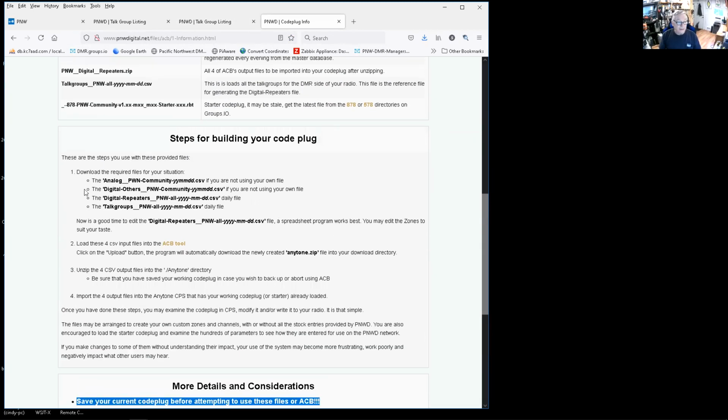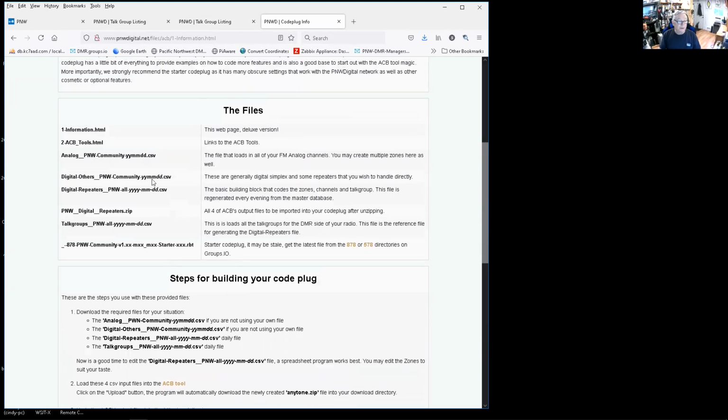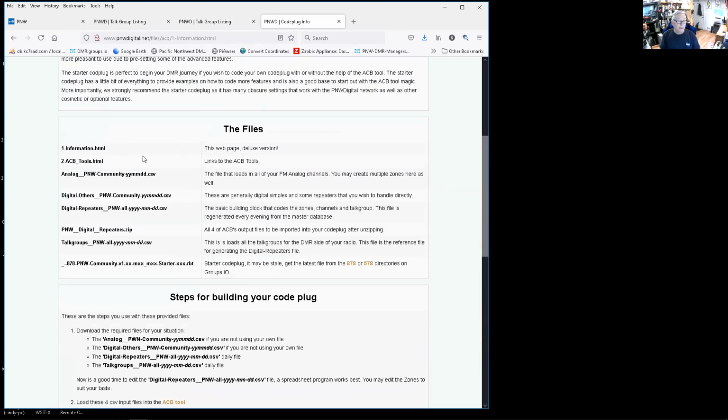So with that said, let's look at the files that are in there. First one was the information.html, which is this deluxe version of the web page. The next is the ACB tools that we'll be looking at directly. There is the analog PNW community datestamp.csv file. This is where all your FM analog channels can be put and saved for later. Digital others, if you have other digital repeaters such as Brandmeister or somebody else doing odd things with DMR, you can stick them in here, make their own zones, and go forth.